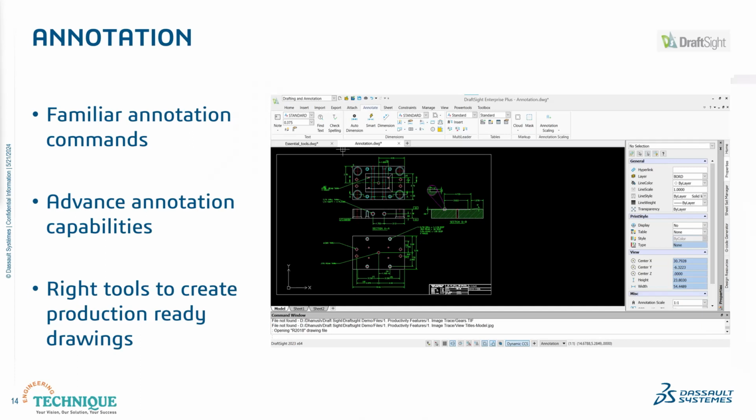Let's summarize the annotation part. DraftSight provides us the familiar annotation commands, ensuring a smooth and intuitive process for adding notes and labels to the drawing. Additionally, the software offers advanced annotation capabilities, empowering users to create detailed and precise annotations as needed. With the right set of tools, DraftSight enables the creation of production-ready drawings, meeting industry standards and requirements for professional output.